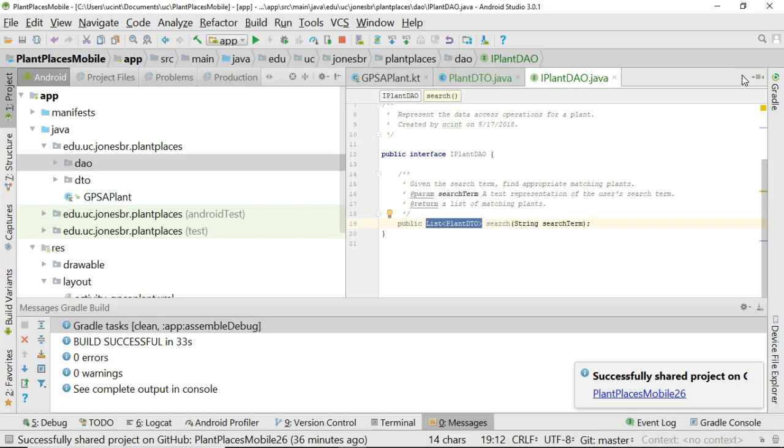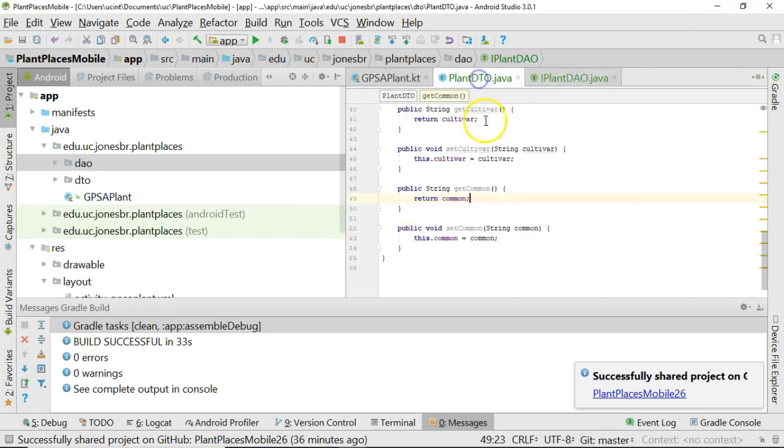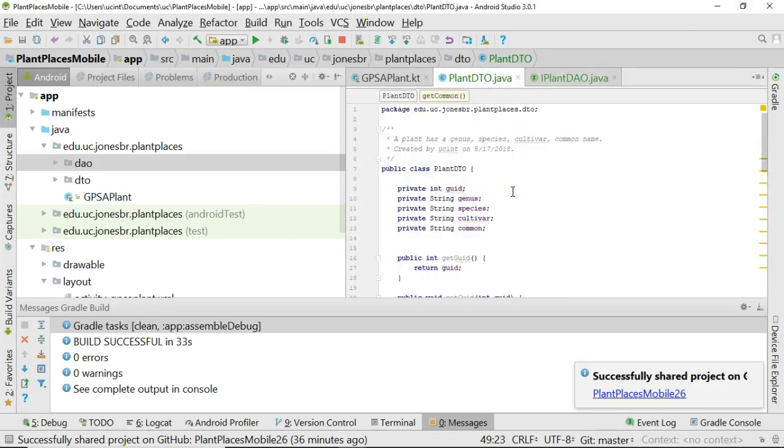Number one, object orientation. Number two, let's go back to plant DTO. And GUID, global unique identifier, so that's like a unique number. Genus, species, cultivar, and common, that's part of the scientific definition of a plant. So if you have a Fuji apple, the genus is Malus, the species is Domestica, cultivar is Fuji, Fuji is a trade name, and then common name is Fuji apple. That's how genus, species, cultivar, and common describe a plant.